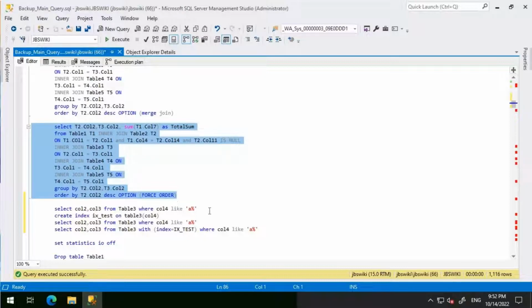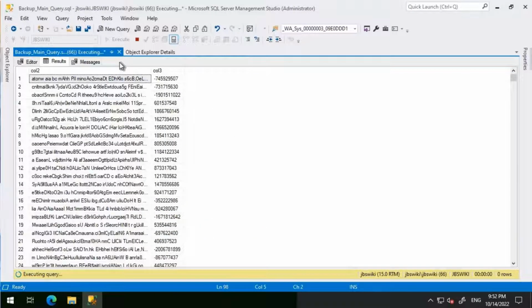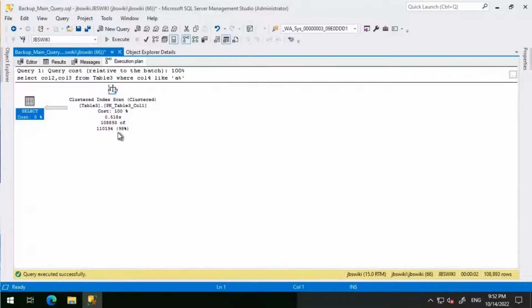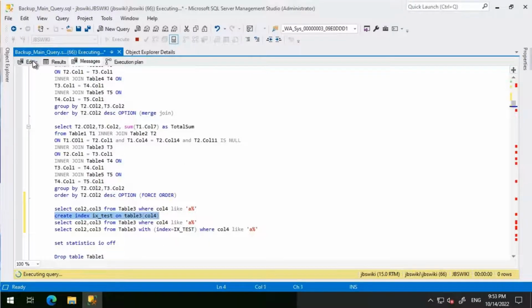Moving on, let's execute this query where I'm selecting column 2 and column 3 from table 3, and the predicate is column 4 LIKE a percentage. So let's execute that query. Now, if I look at the execution plan, I have a clustered index scan. Now we have the predicate on column 4, so I will go ahead and create a non-clustered index on column 4. So let me execute that.